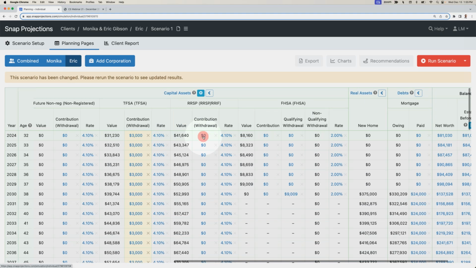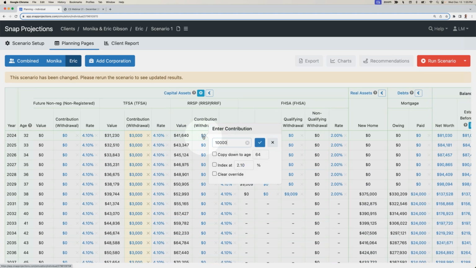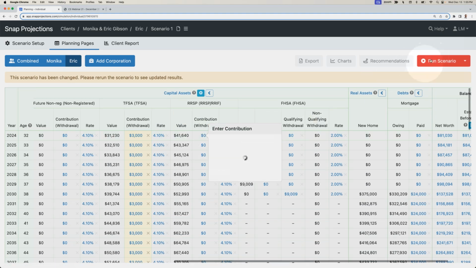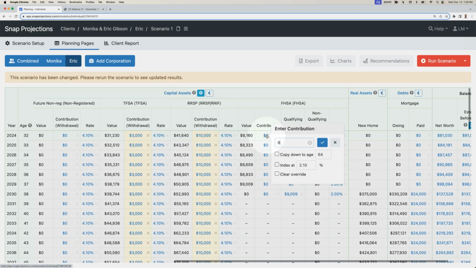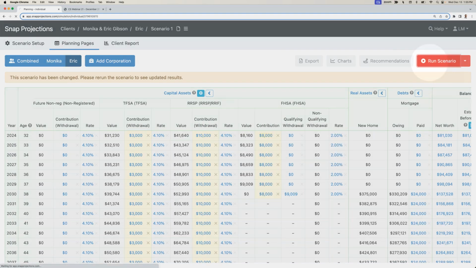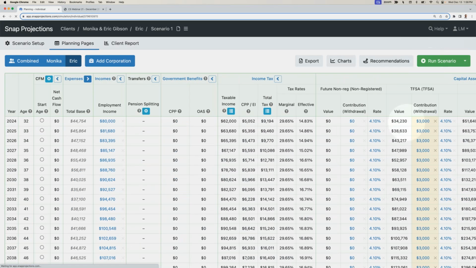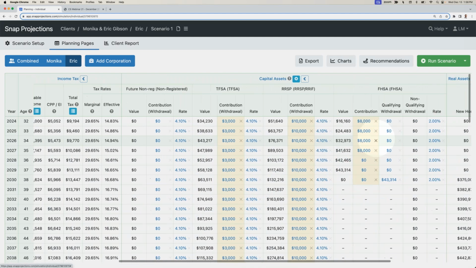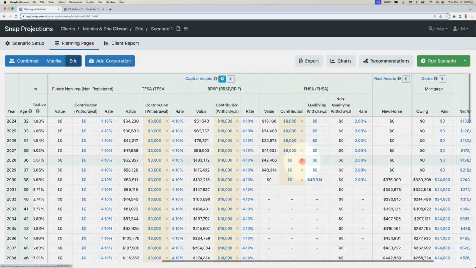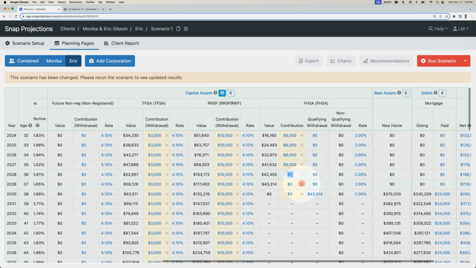And you'll see that I can make multiple changes all at the same time without having to click on Run Scenario. So I can just edit a bunch of contributions. And then once I'm ready to recalculate the plan, I'll click Run Scenario, and that's going to refresh all of the numbers for us. So once again, SNAP has corrected our contributions to prevent over-contributing.